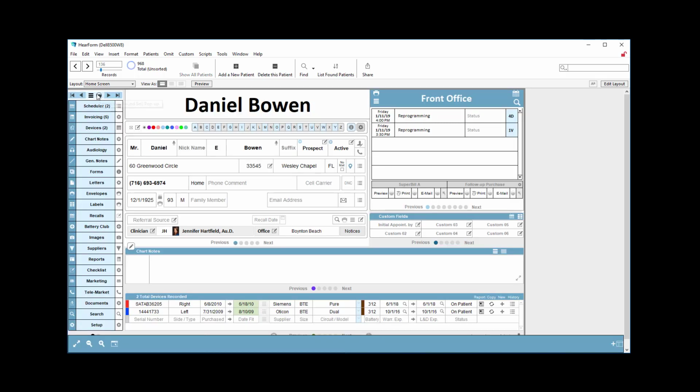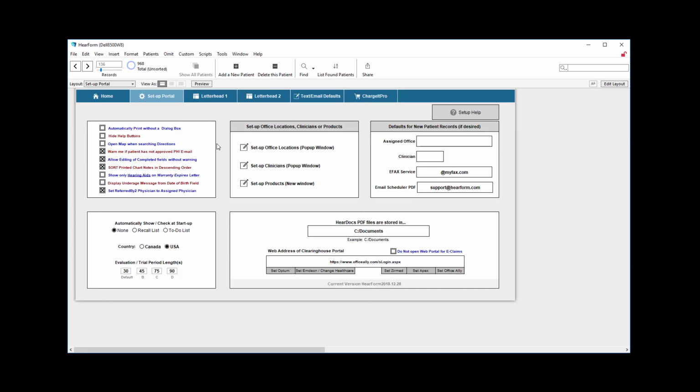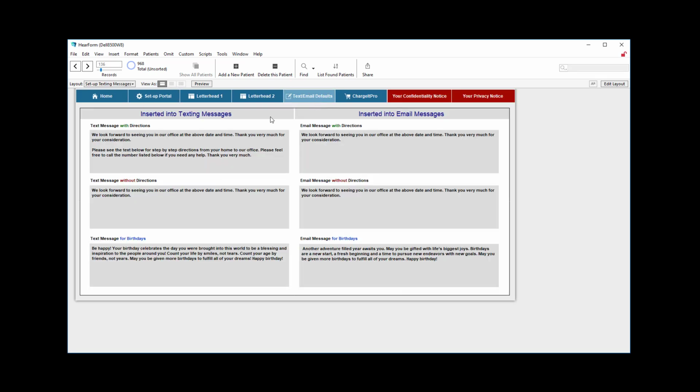But let's go back to the home screen and take a look at how you can modify some of the text for email or text. To set up your texting defaults or your email defaults, you'll click the Setup button at the bottom left, and then you'll come over here to this button that says Text Email Defaults. Towards the bottom, I can text this message for birthdays or email this message.